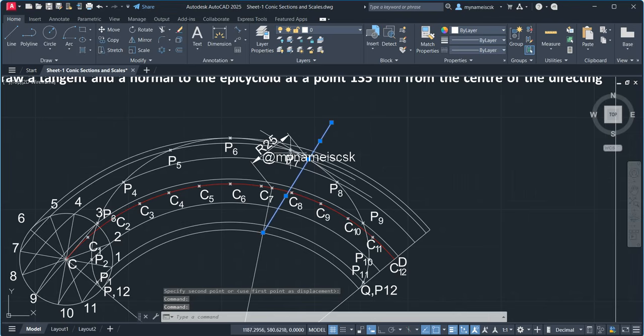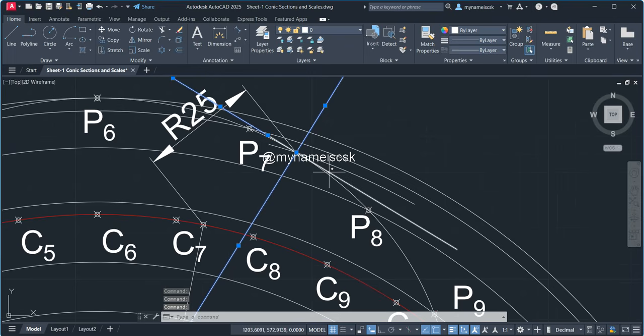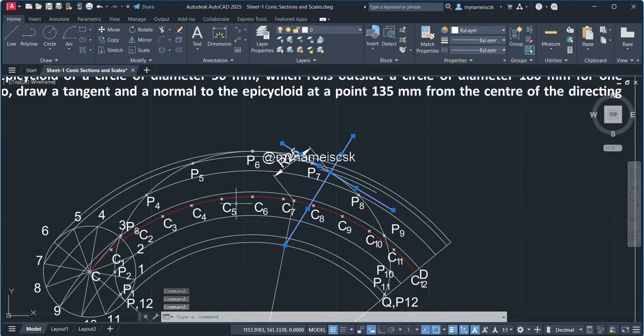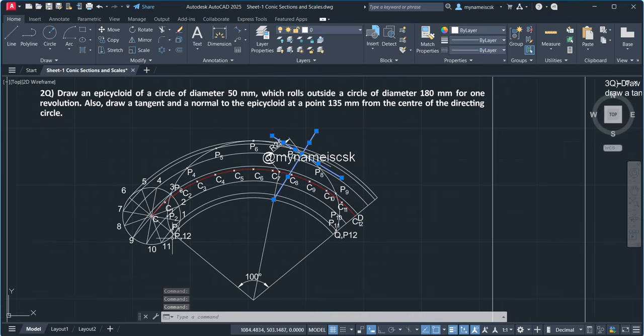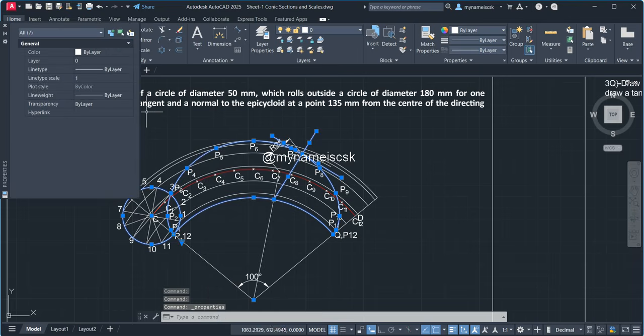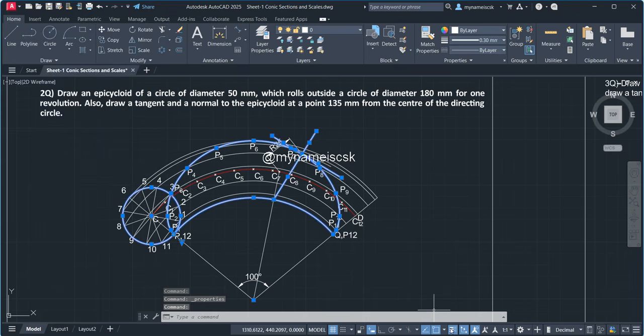So this is your normal and this is your tangent. Again you have to highlight this generating circle, then again you have to highlight the directing circle, then again you have to highlight this curve. What are the curve you are getting, highlight. So right click, go to properties, go to line weight, change the line weight to 0.3. And if you are unable to see the line weight, make sure that your line weight display is on. Compulsory you have to on this line weight display.